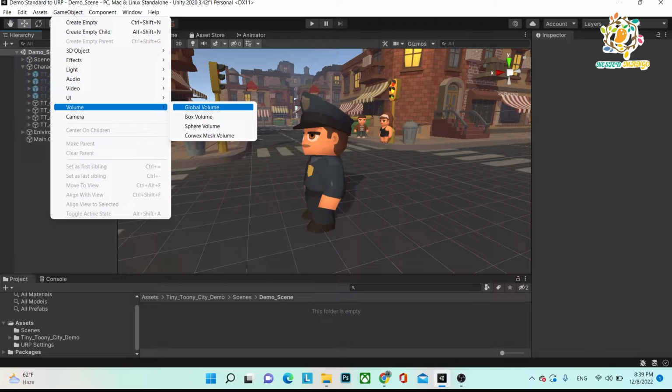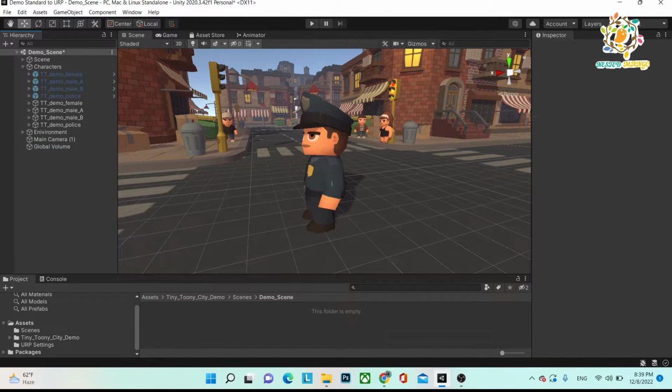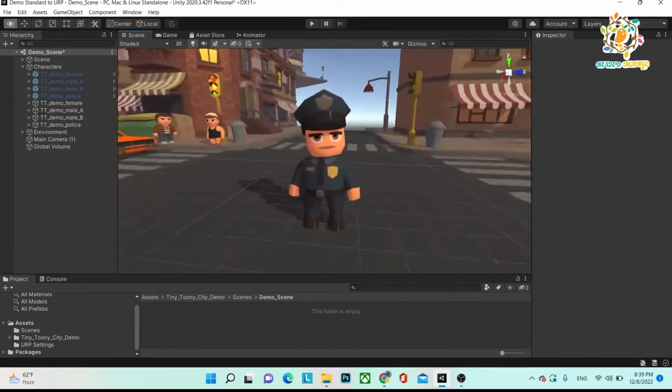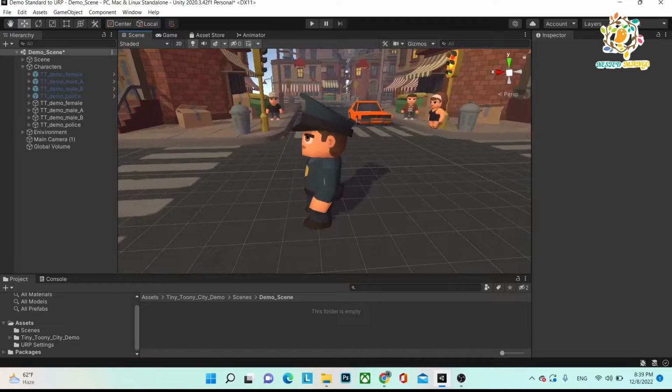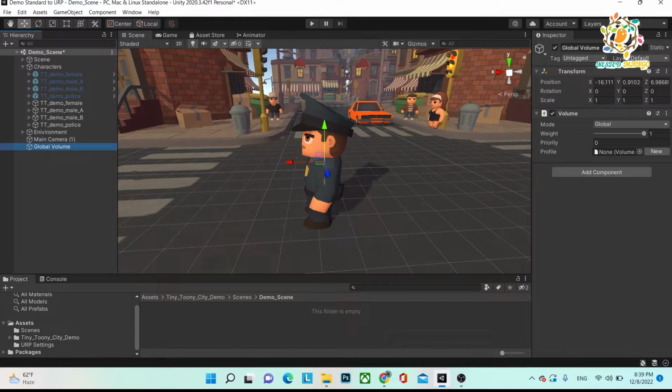First I will tell you about the global volume. What is the use of the global volume? When you use the global volume, it will impact your whole scene. Okay, it will impact your whole scene. So this is the global volume, and here is the volume script, and here you can see the weight. I will explain what the weight is. If it is 0, there will be 0 effect of post processing. If it is 1, it will be a full effect of post processing.